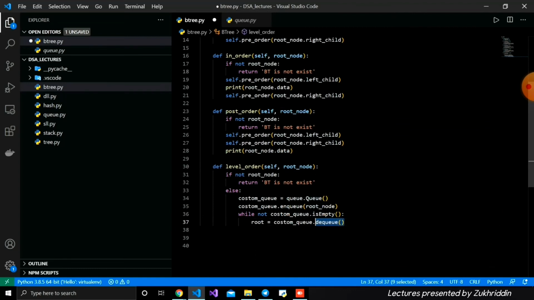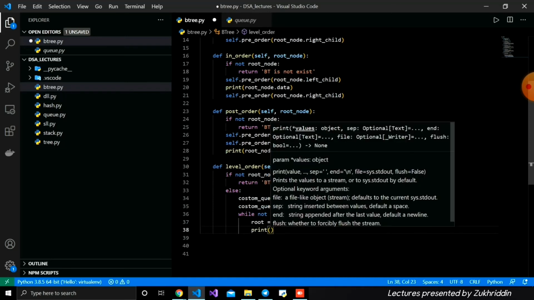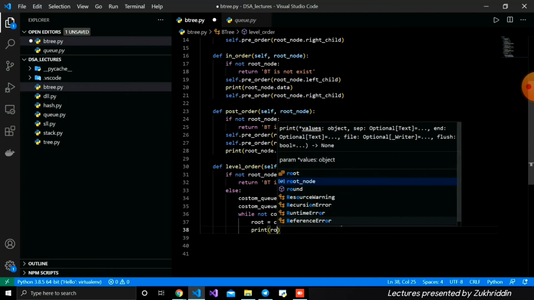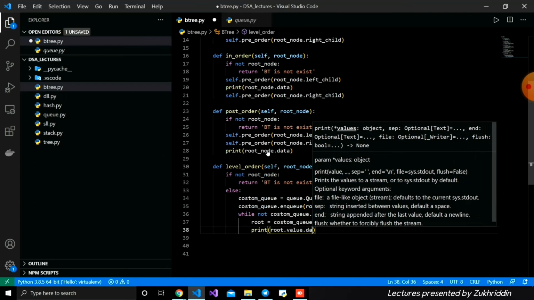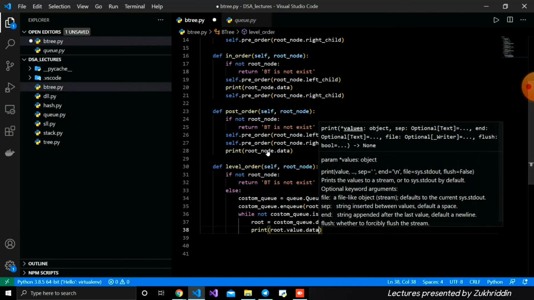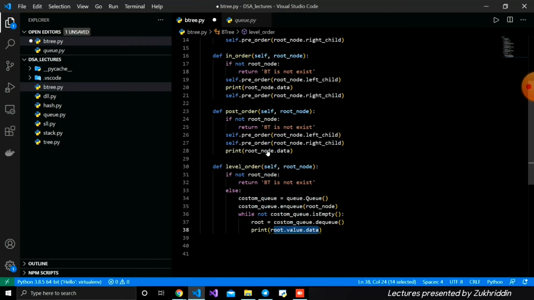At dequeue, it returns the deleted item, which is the first data in our queue, and then returns that value. Okay, and we're going to use the root, and I'm going to print here root.value.data. We are just printing the data, which is the value in our binary tree.